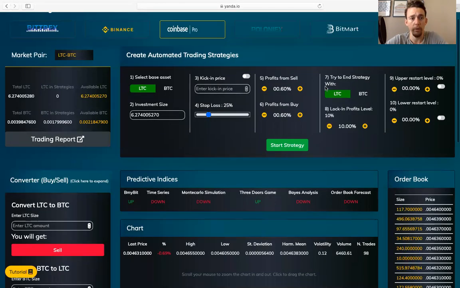And then I'm going to try and end the strategy with LTC because that's what I'm starting the base asset in. But I could just switch between that if I wanted to end with a different currency. Now, my profit levels, I'm going to drop that down to 0.5. I'm not going to be greedy because when it hits 0.5 on my expected lock-in profits, then I'll get an email notification saying that the strategy's closed, and you made this. I'll then go in and reset another strategy based on what the market's doing that day.